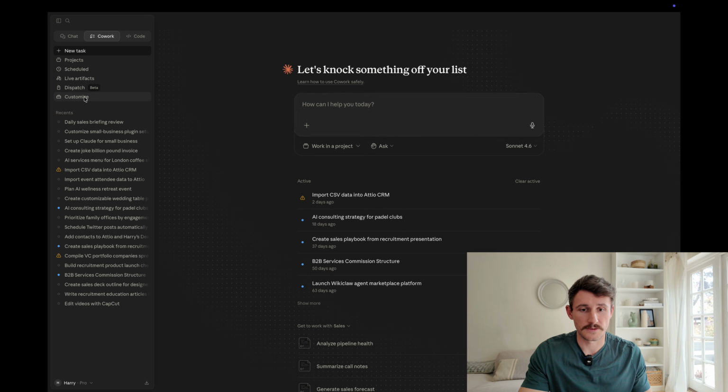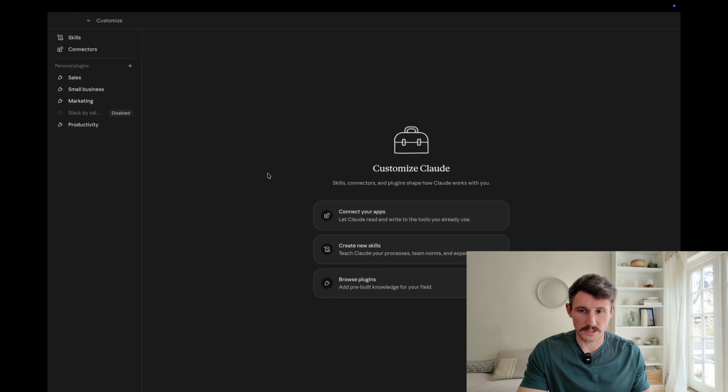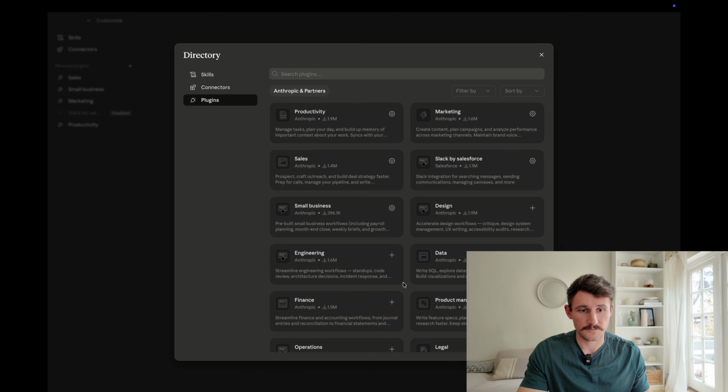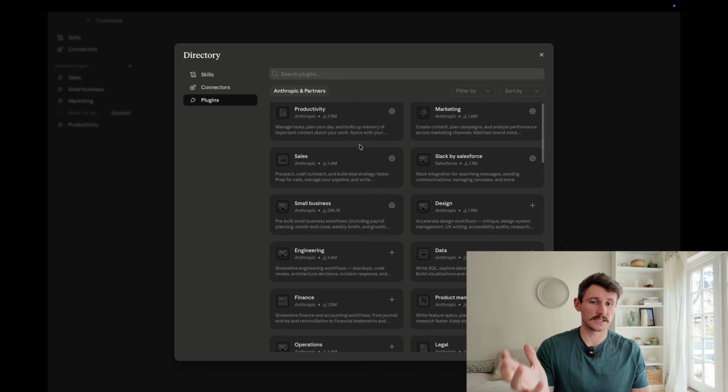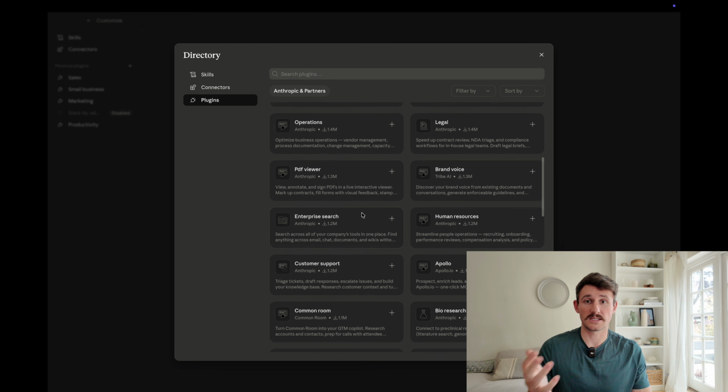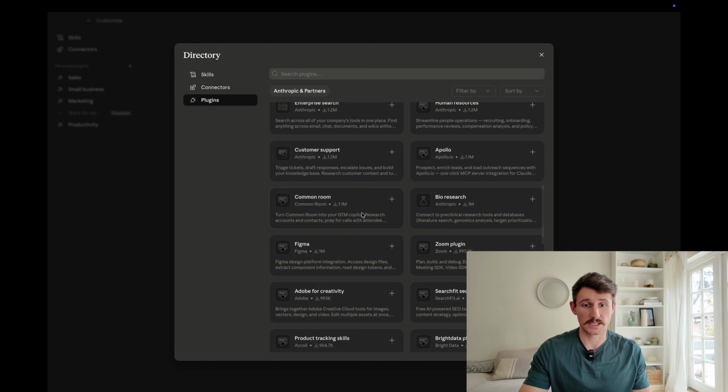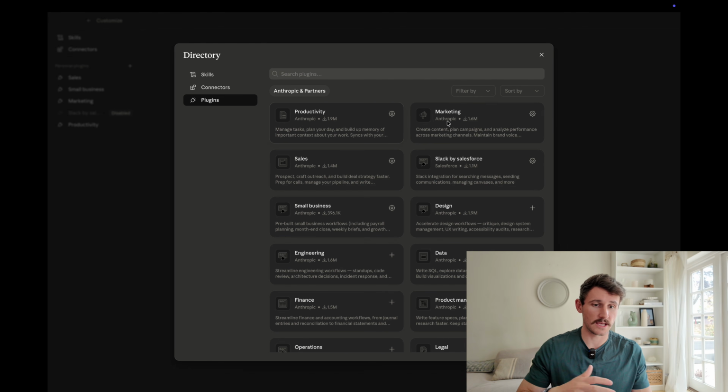So now that you've hopefully downloaded Cowork onto your computer, you want to head over to Customize. Now that you're in Customize, you can see down at the bottom here, you've got Browse Plugins. So you want to click onto that. And then you'll have all of these different plugins that you're able to download and plug into your Cowork system. These cover everything from productivity through to marketing, design, data, engineering, finance, all sorts of different things. But the one we're looking for is small business.